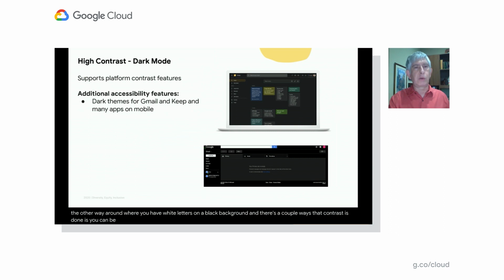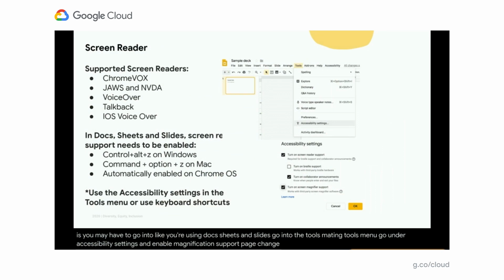You can do it through technology that you use on a laptop, or you can go into Gmail and turn on a high contrast screen, or with many of our products, we now support dark mode, where you can go in and have essentially inverted text that's easier to see. And one thing I want to mention on the magnification and the high contrast is you may have to go into, like if you're using Docs, Sheets and Slides, the Tools menu, go under accessibility settings and enable magnification support.